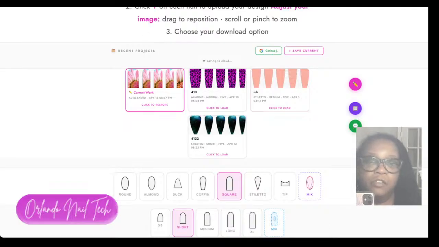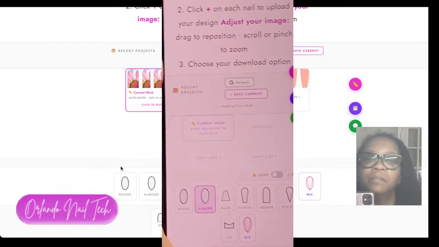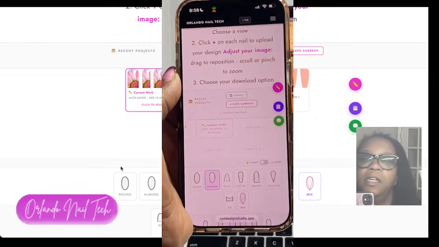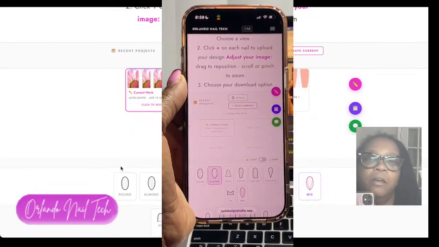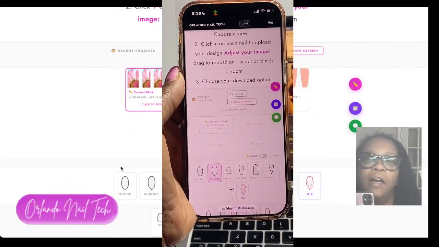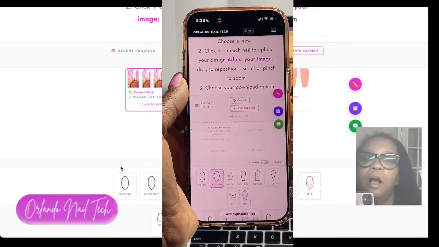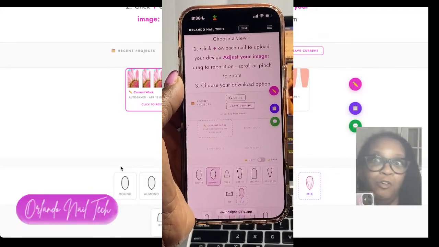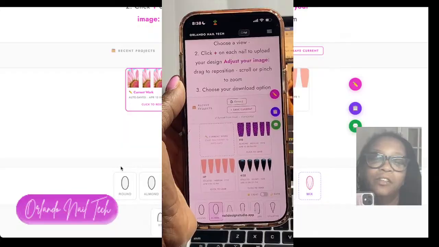Hold on, let me share my screen so y'all can see what this looks like. I'm sharing my screen, but it's gonna look a little different. Okay, so there's my screen. You can see right here, it says loading from the cloud. Gonna give it a second. Sometimes it takes a while to load. I can work on trying to make that load a little faster. Okay, so there it is.